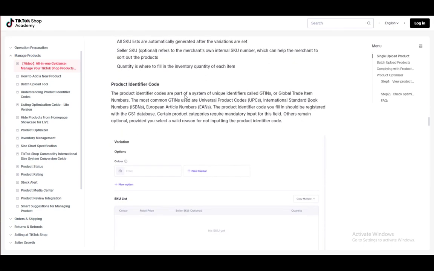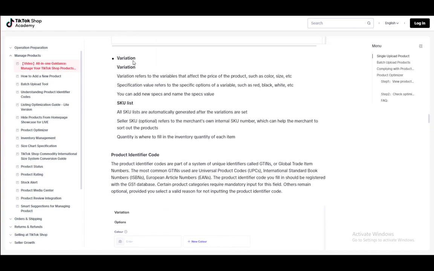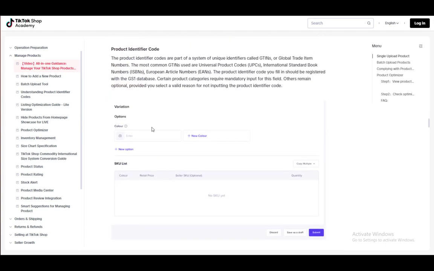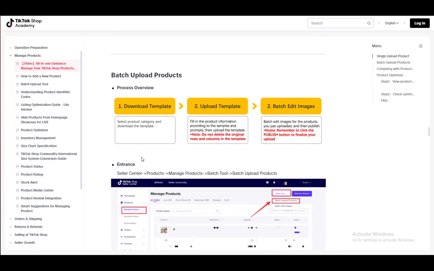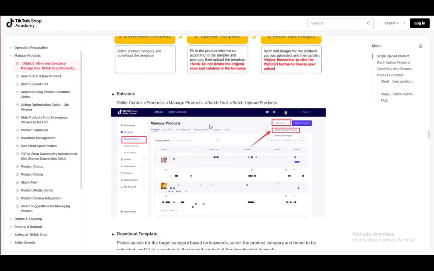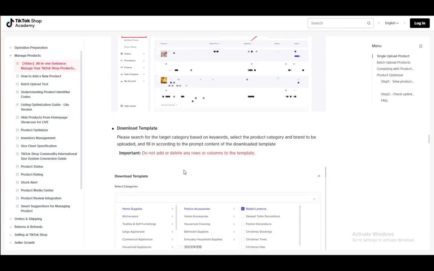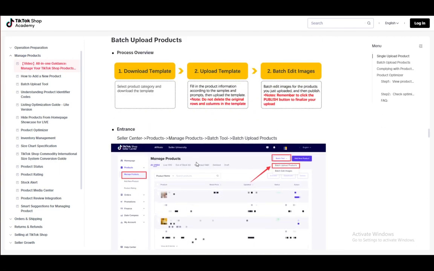You need to describe all of these pieces of information, such as the variation, the identifier code, the SKU list, and in general things of that nature. You can also do bulk or batch uploads, which you can do here. There are a lot of things that you can do through the Seller Center. I'll leave that to your experimentation. But yeah, that's the gist of it.